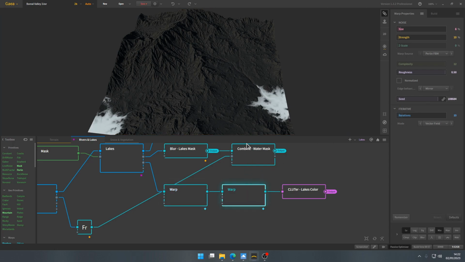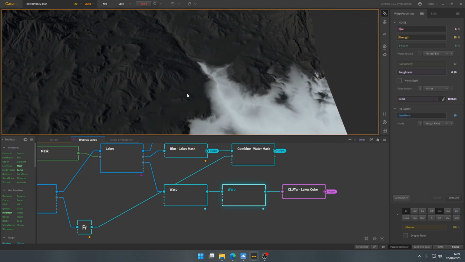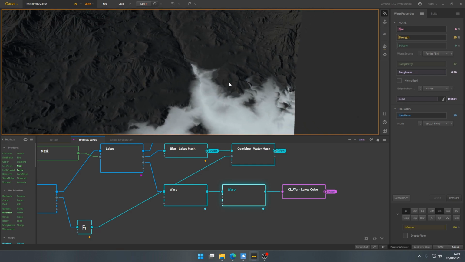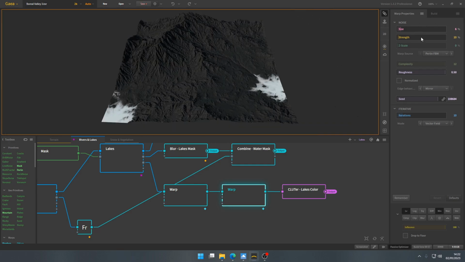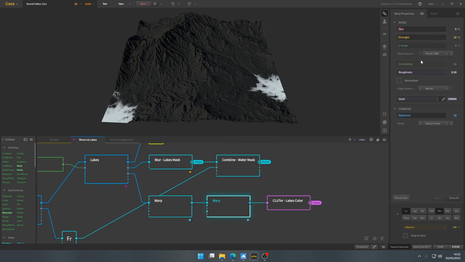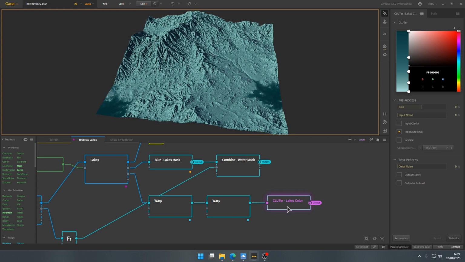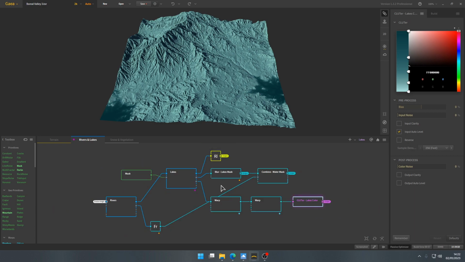I then connected another warp, same thing, auto level, without the shaper because we already had the previous one. I enable the min, so the water doesn't go too much on top of the rocks. The values are mostly the same. I simply increase the size to create bigger waves and lower the strength. Finally, the color, simply a clutter node with custom gradient. And that is it for the water production phase.